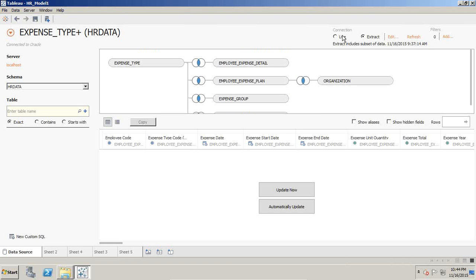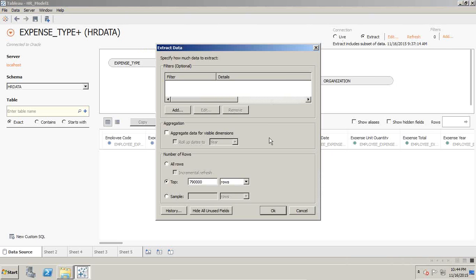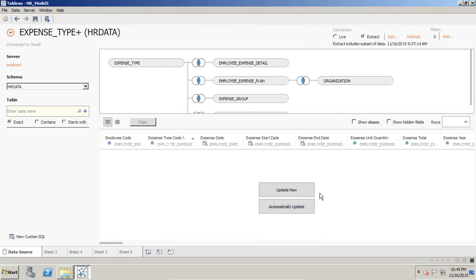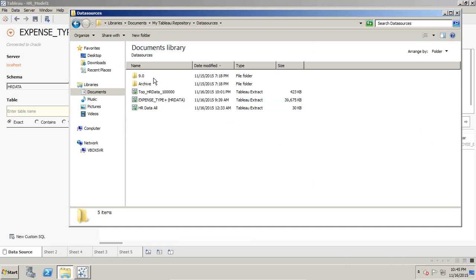Once your model is ready, it is your choice whether to connect with a live connection or a data extract. If your data is relatively static, you can extract your data. Because my data is historical and is refreshed once a month, I prefer to extract my data. In this example, I extracted some sample rows, the top 79,000 rows. You could have also chosen 10% of your sample data like this. I already extracted this data and it is available here under My Tableau Repository.